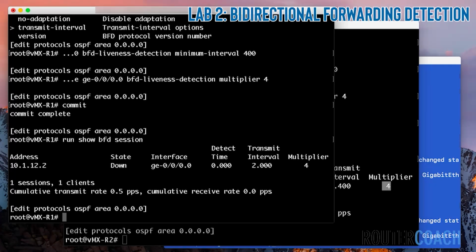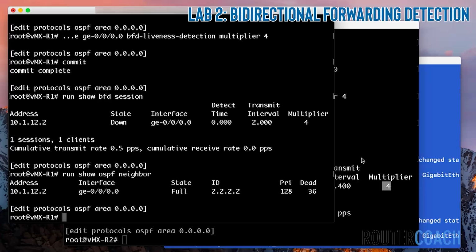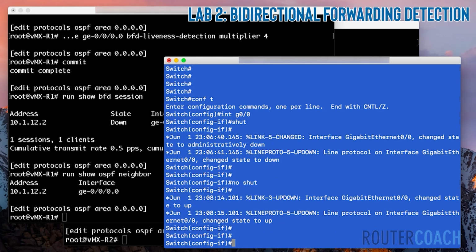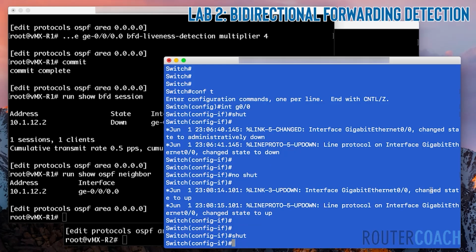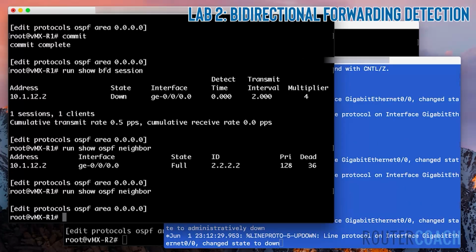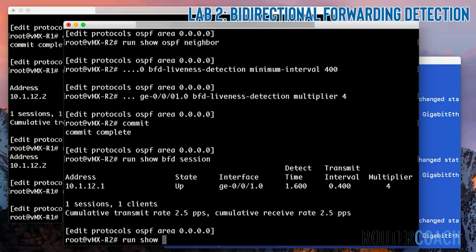So if we say run show OSPF neighbor here, we can see that the neighbor is up. Let's bring this interface down on the switch. Shut. We've shut the interface on the switch, and we can see that the neighbor has already been detected as being down. Boom, just like that, we see that BFD is actually working. And is it the same on the other side?